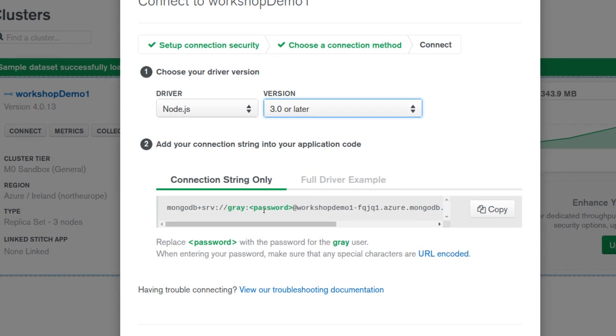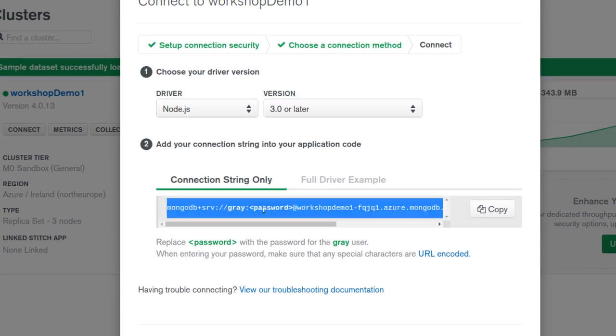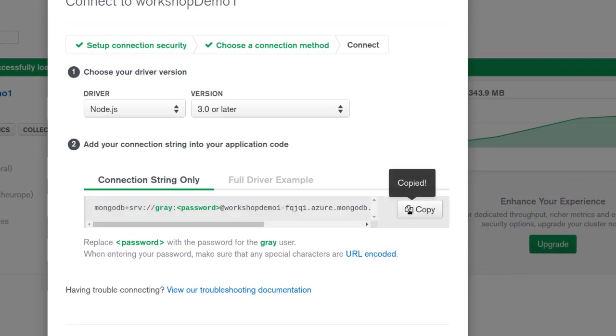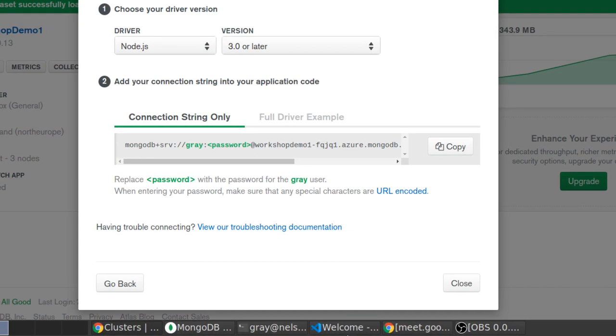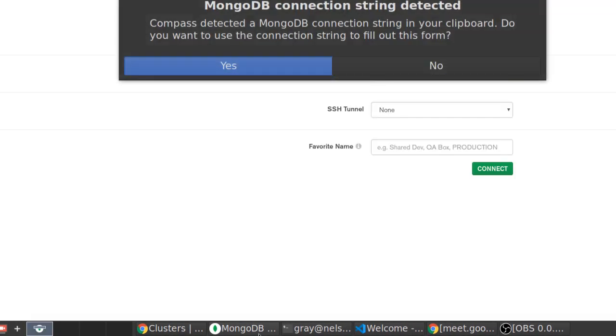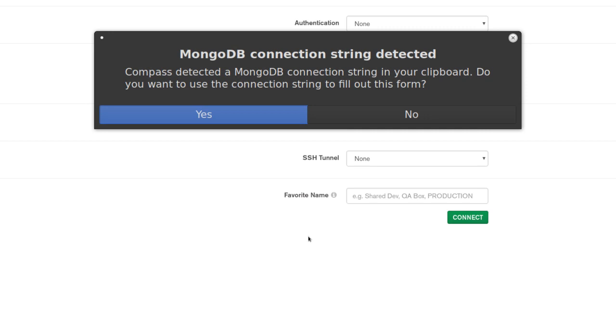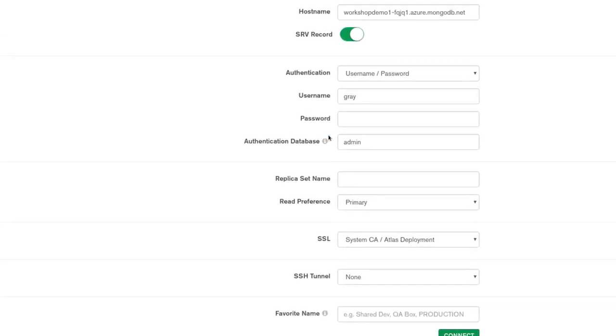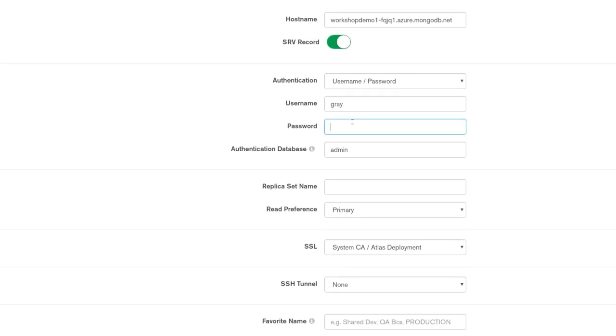So this is how we are going to connect to our MongoDB instance. If you copy that, we can come and paste that over in Compass. Look, it actually detects it for us. String is detected. Say yes. The only thing that's missing is the password. So you would just need to put your password in there.